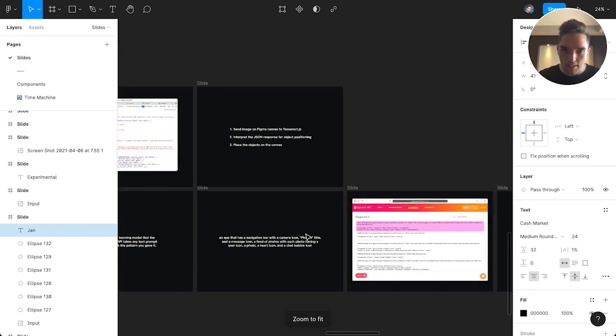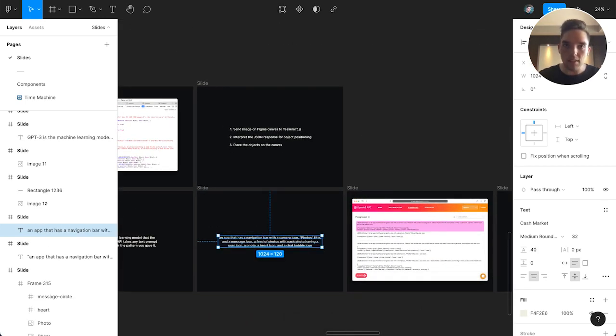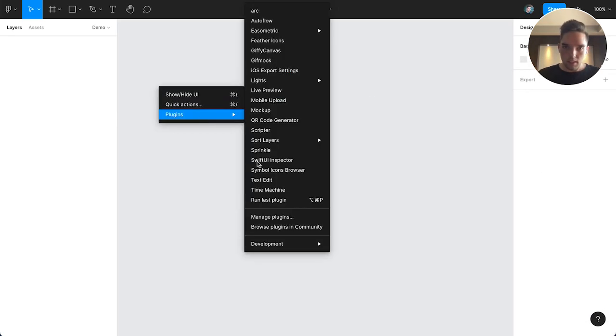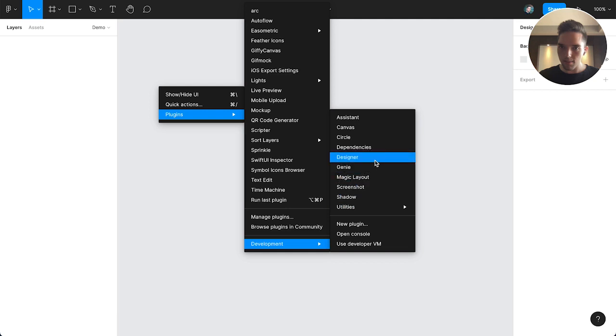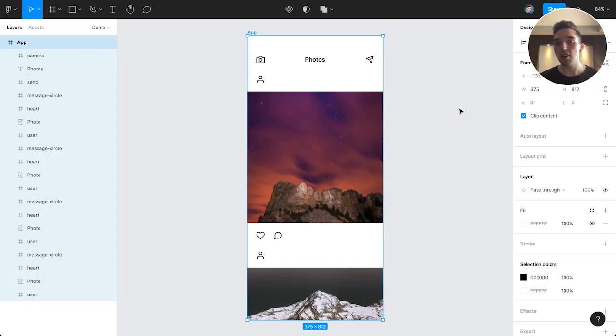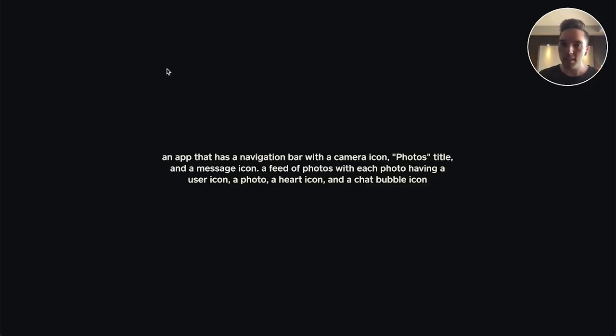So if I copy and paste that and run this demo in real time, it's called Designer. I paste that. It's sending this off to GPT-3. GPT-3 is interpreting what I meant based on what I trained it to understand. And it's outputting a real design on the canvas from just describing what an app looks like. So how does this one actually work?